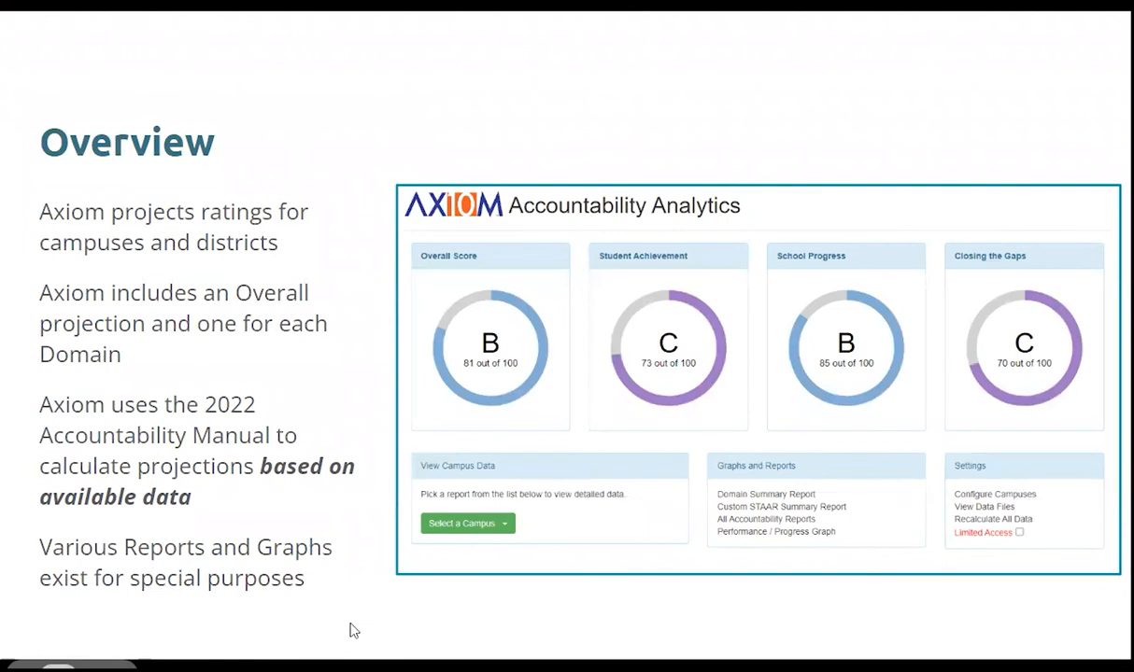All right, everyone in Axiom, campus or district level, has access to an overview of Axiom. That is an overall score, as well as the Domain 1, best of Domain 2, and Domain 3 score. You also have a number of reports available. Now, these scores, as I said before, are available based on available data.